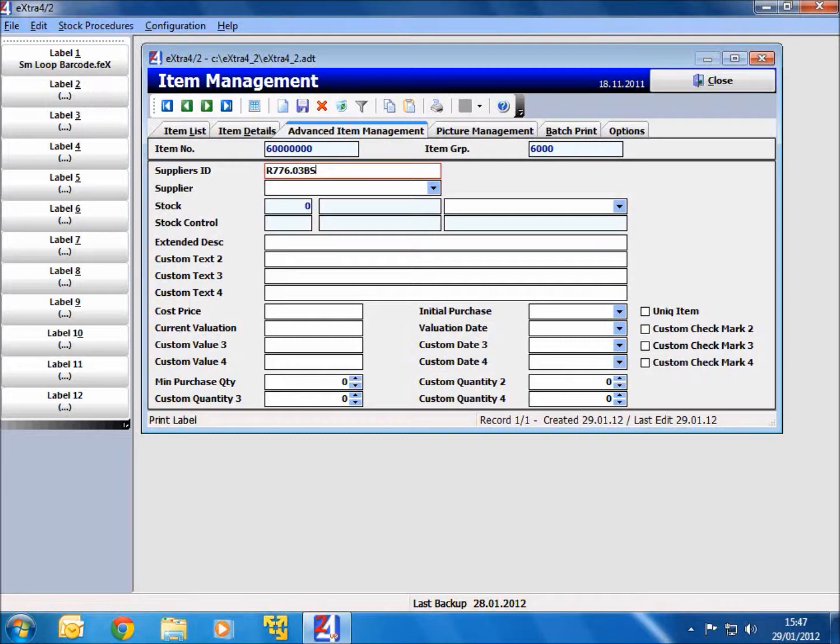This field is searchable, as is the Extra4 item number. So when you're searching for an item in the database, you can look for it by either code when you have AIM installed. I can choose my supplier now from a list I've created in Address Management, which is a standard feature of Extra4. And I've got a little bit of extended description that I've decided to use.